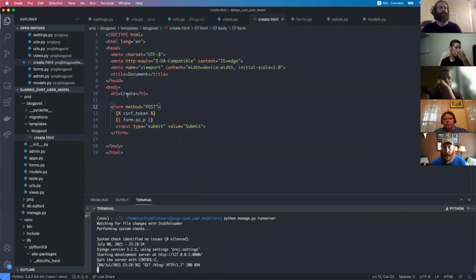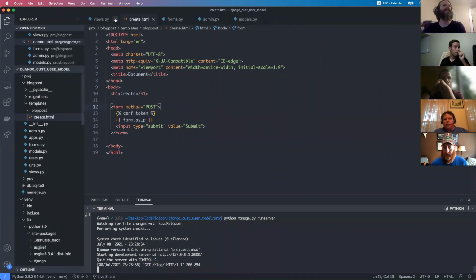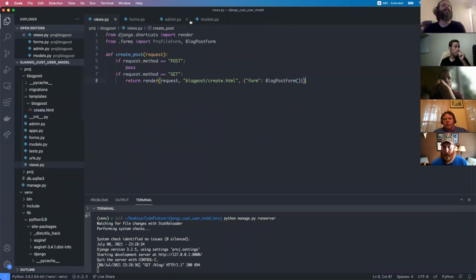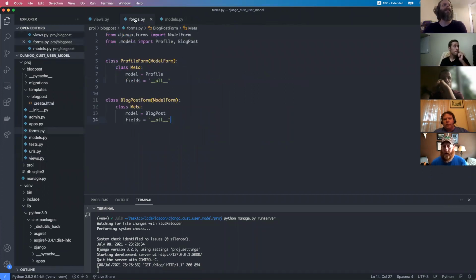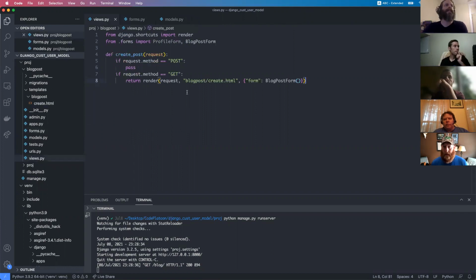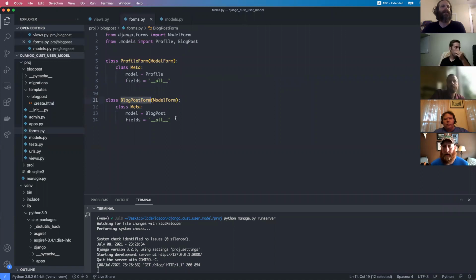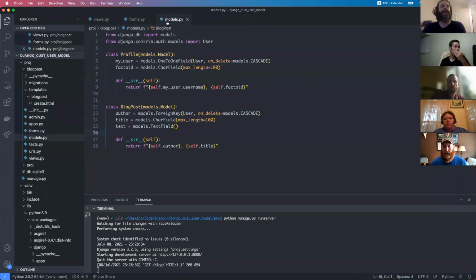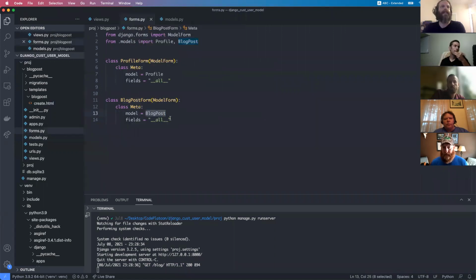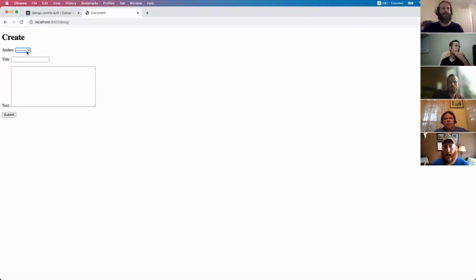So we have, get rid of some of this stuff, settings. Okay, so I'm making a GET request here, and it's returning this form, and the form is the blog post form, which is coming from here. The blog post form, which is based on this model blog post, which has these three fields. And since in the form I said I want everything that's in the model to be included in the form, it's including everything, including the author.